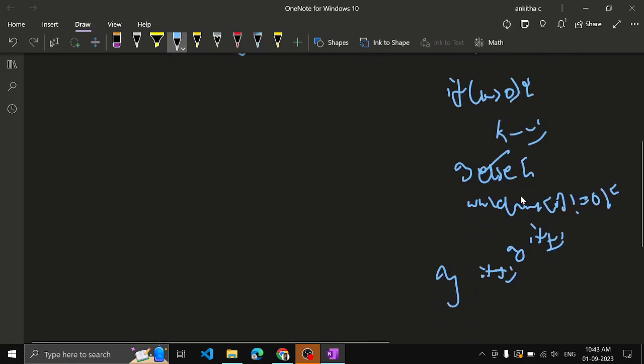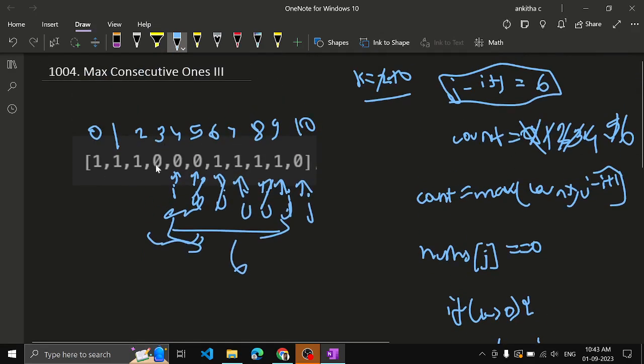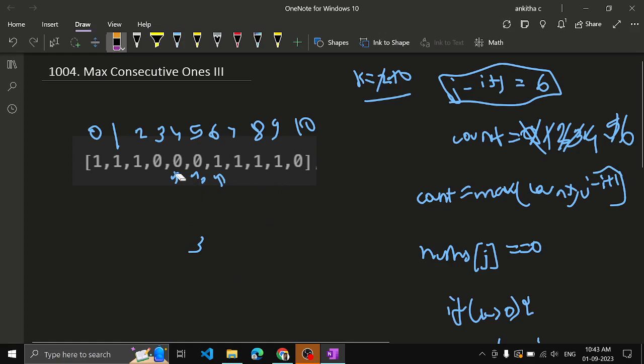So again, what you have to check else part, nums of I not equal to 0. Is it not equal to 0? No, it is equal to 0. So just increment one pointer. Now if you increment, so what we are having is one pointer I here and one pointer j.